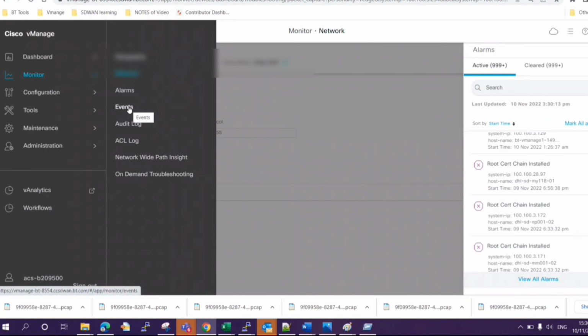Apart from that, in the monitor events log, you can check what events are going on inside vManage, with the statistics it's getting from the edge devices. You can check here.